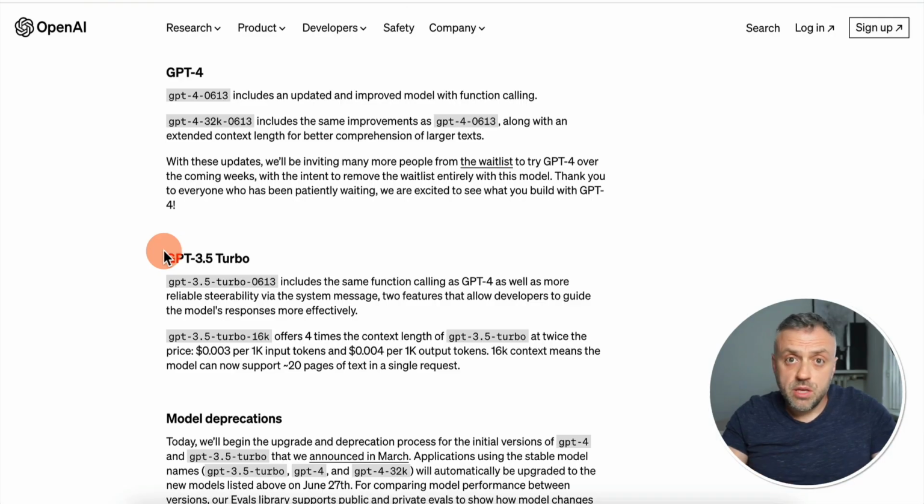The second major model upgrade I want to talk about now is this 16,000 token window. And this is 4 times the context length of the previous model, GPT 3.5 Turbo. And 16,000 context means the model can now support 20 pages of text in a single request. And this is pretty self-explanatory. It really means that you could cram more data, up to 4 times more data, in a single request.